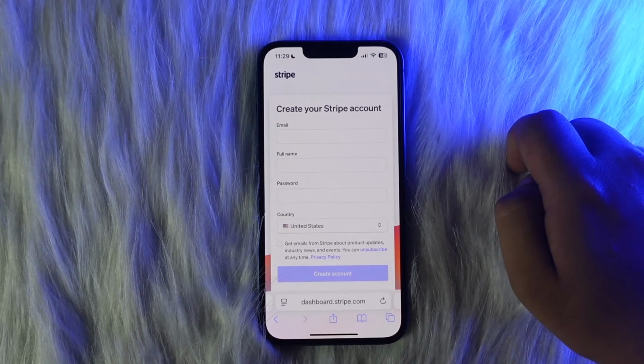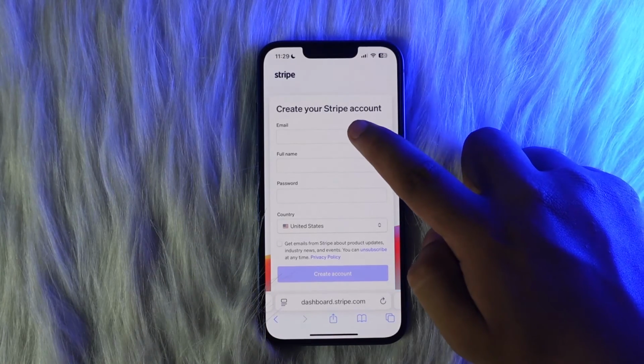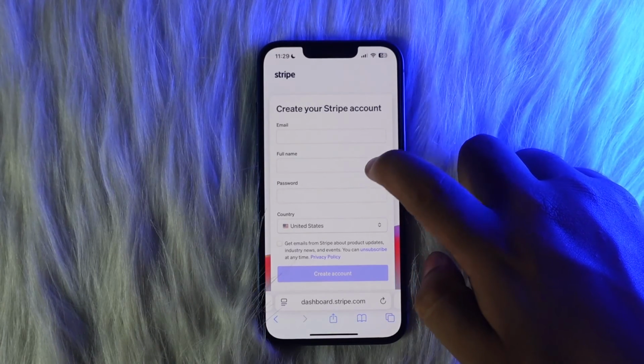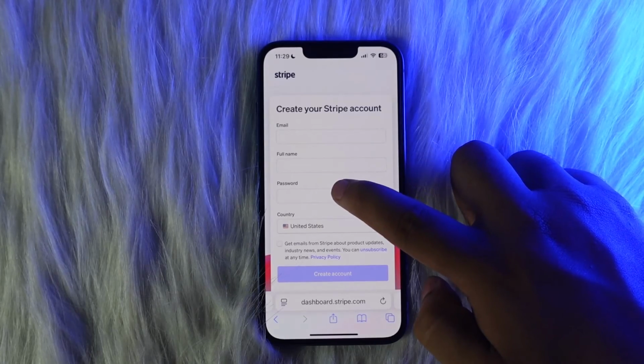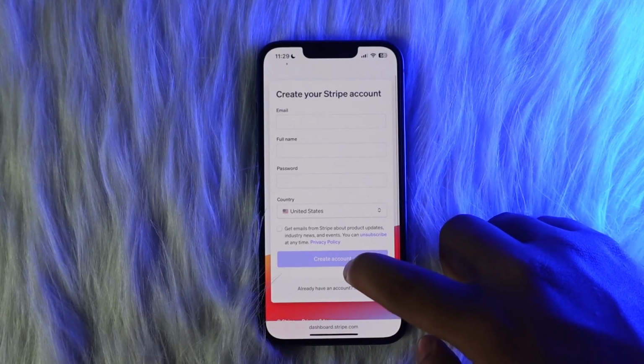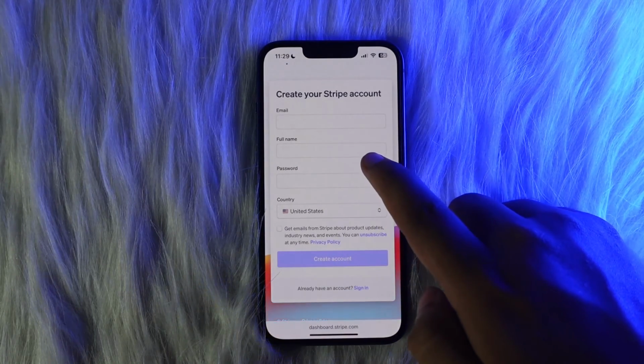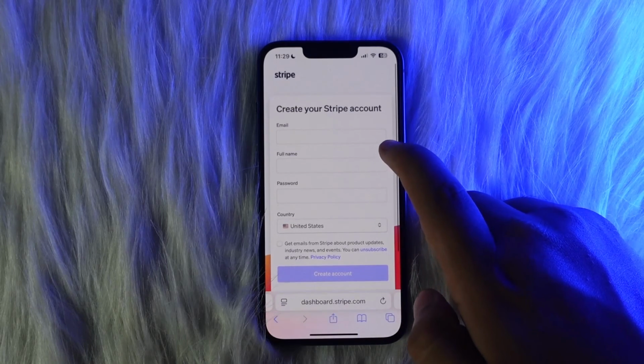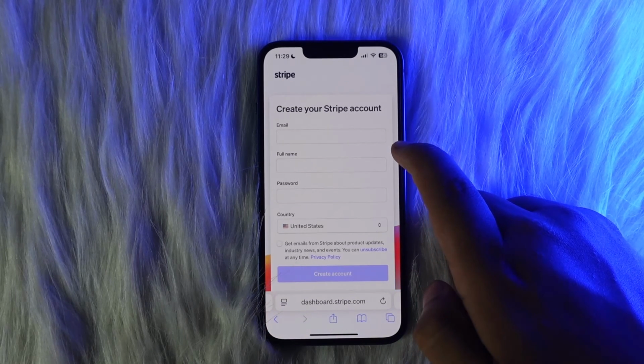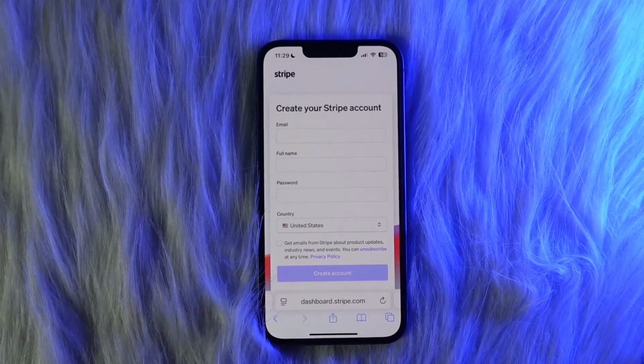Tap on create account and now it will ask you for email. So enter your email, also enter your full name and then create a password here. Once you have done so, simply tap on the create account option and you should get the verification code on your email. Go through the prompts in order to activate your account. This is how you can easily create a Stripe account.